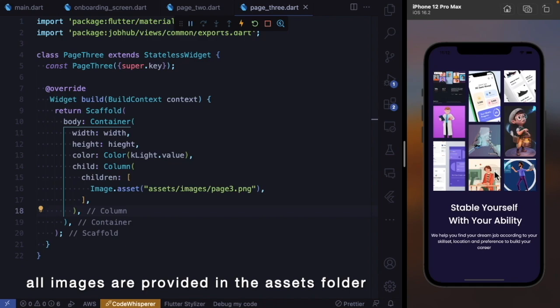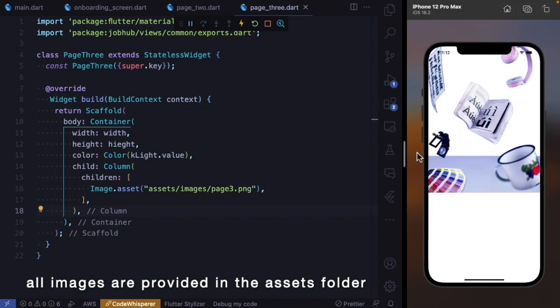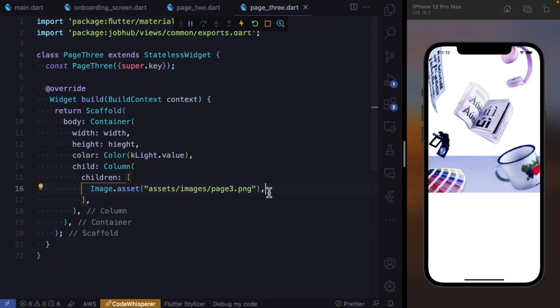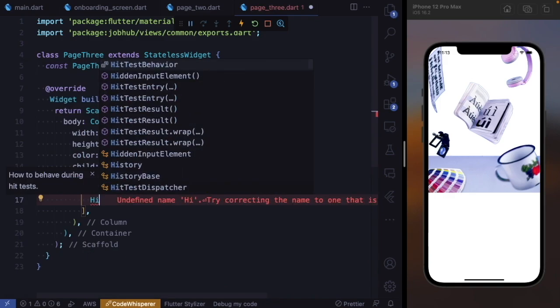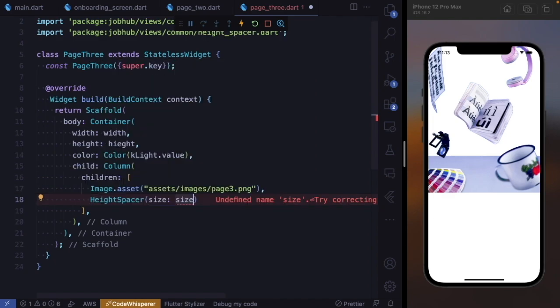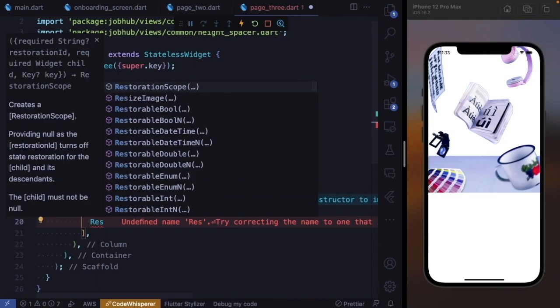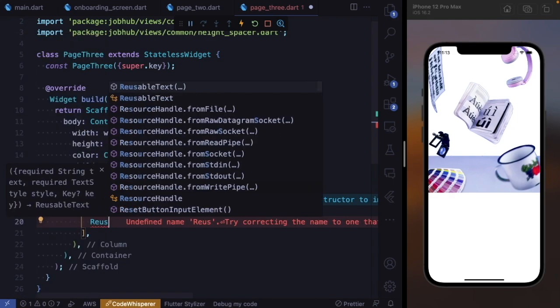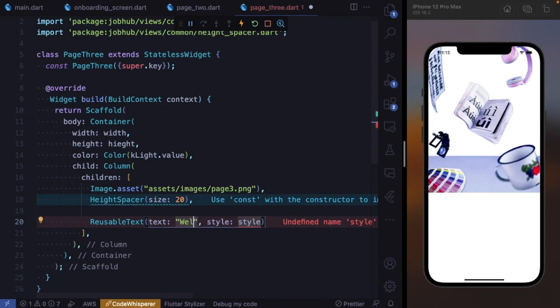Let's scroll and see what our page looks like. Okay, so this is our design. So after our image, we need to add a little bit of space. So let's utilize our height spacer. Let's give it a size of 20. We need to add some text. So we are going to use our reusable text widget. And our text here is going to be welcome.